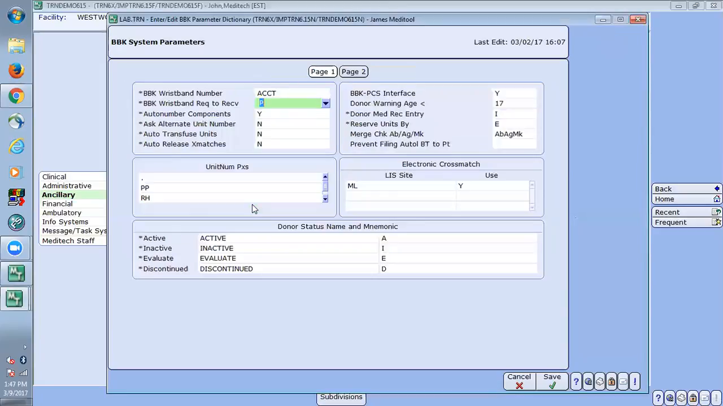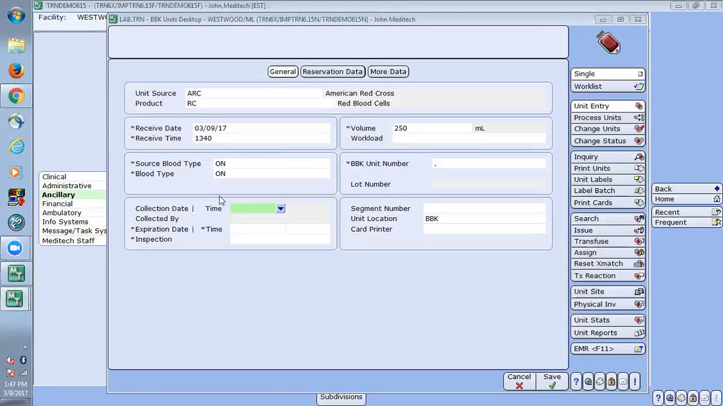In the collection date and time prompt, we would enter the collection date and time for this unit. These fields are not required, though the information can be extrapolated from the expiration date and shelf life of the product. To extrapolate, the calculate collection date and time prompt in the product dictionary on page 4 must be set to Y. And note, as you saw, the collection time cannot be greater than the receipt time.